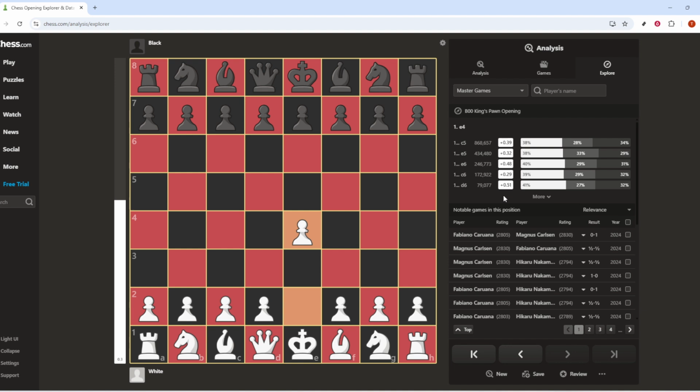Treat these numbers as guideposts, not guarantees. A move with a high win rate, but very few games can be misleading, while a large sample size can give you more confidence in the trend.